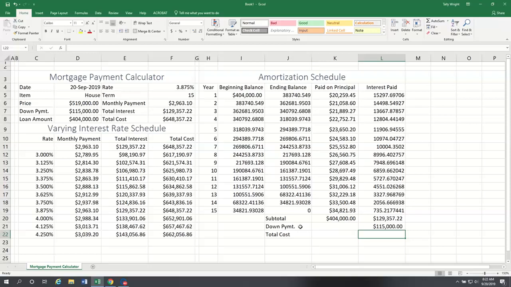And then I'm going to add these three numbers together. So I'm going to add K20 plus L20 plus L21. And if everything is correct, this number here should match this number here. And then all that's left to do is to set up the formatting.